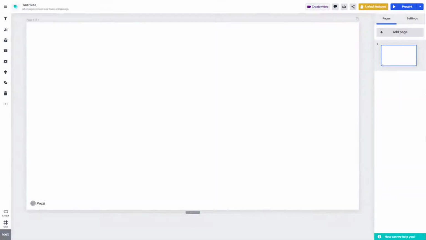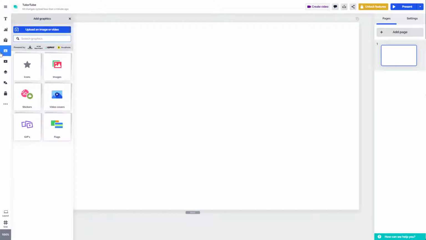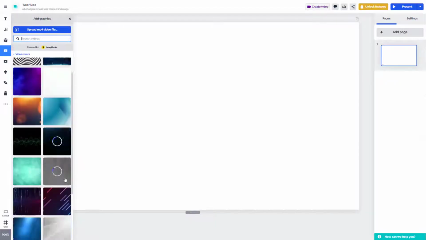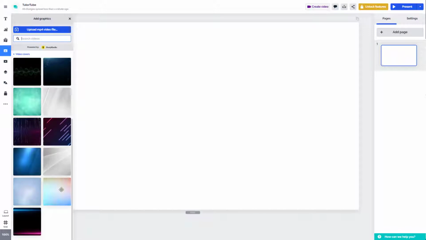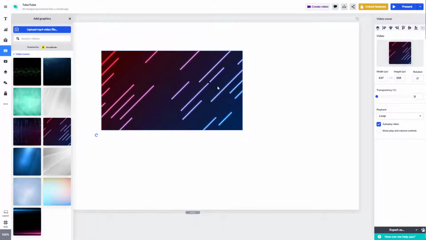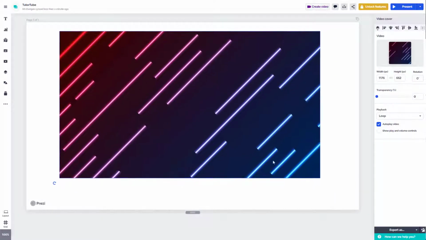You can also add in video covers inside of Prezi Design, and to do that, you need to click on the Add Graphic option right here. When you click on Add Graphics, you get this option where you have to click on Video Covers. In the video covers, you can go around and see different video covers right here. If I click on a video cover right here, a video file is inserted, as you can see. This can be added as a moving background.